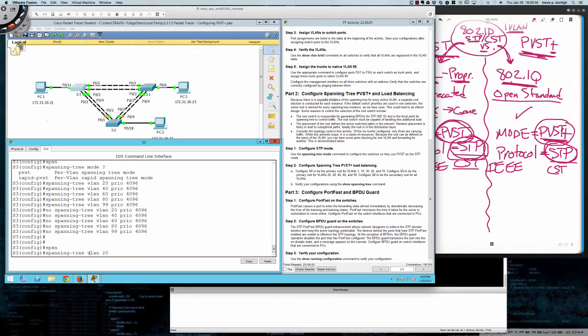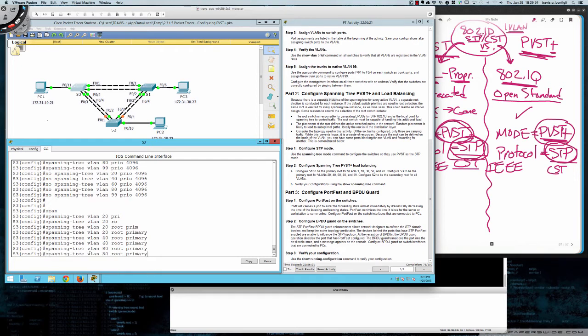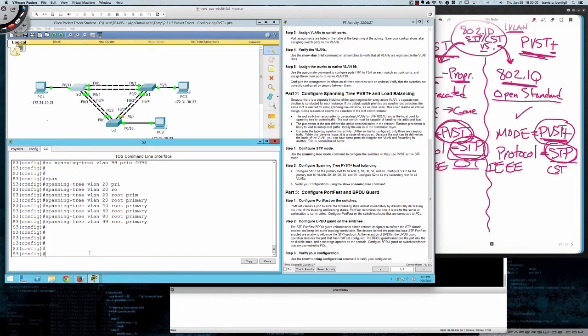Spanning tree VLAN 20. And I apologize there, we want root, and we're going to say primary, right? Because we're going to make that the primary. So we'll say VLAN 40 primary, VLAN 60 primary, and VLAN 80 primary. And then also let's get VLAN 99. All right. So we've got all of the primaries on switch 3 set for VLAN 20, 40, 60, 80, and 99. And then, as you can see here, what's our last step? Configure switch 2 to be the secondary for everybody.